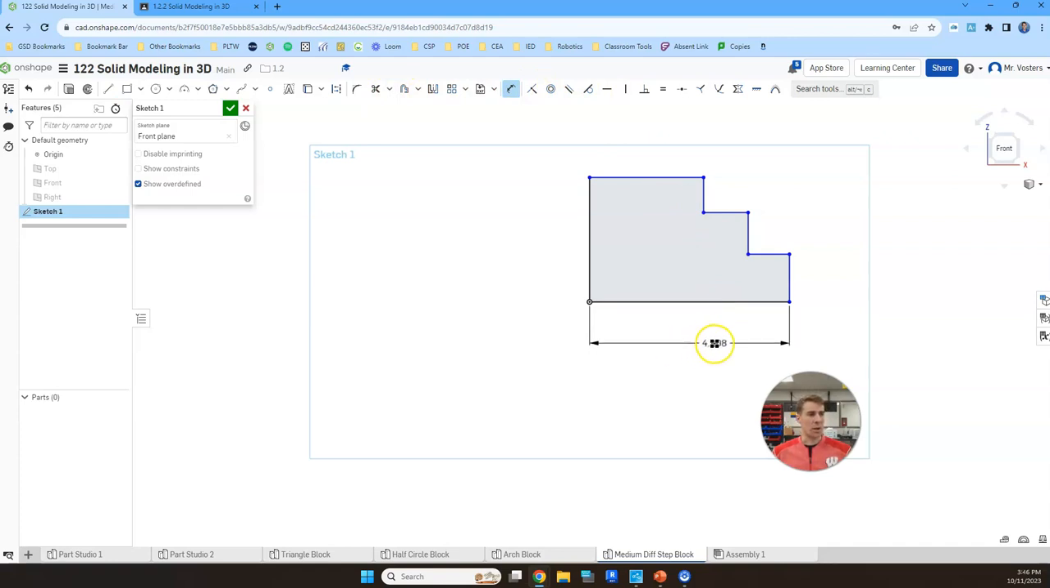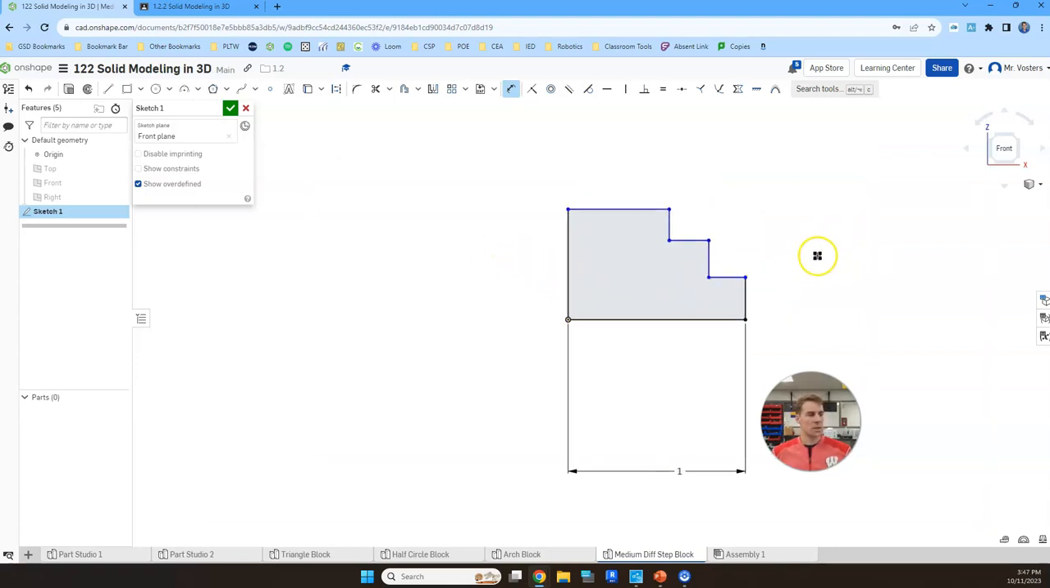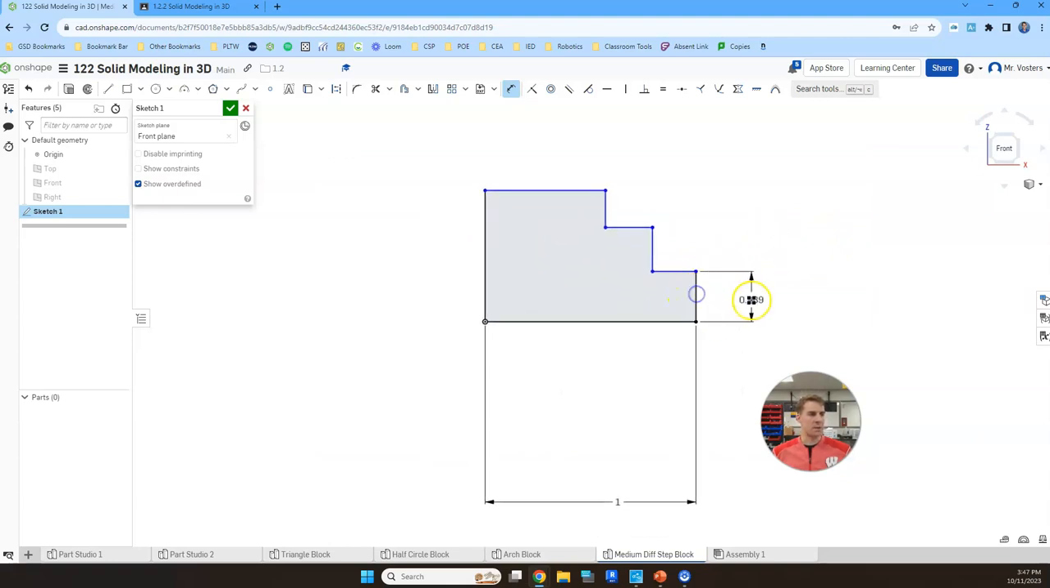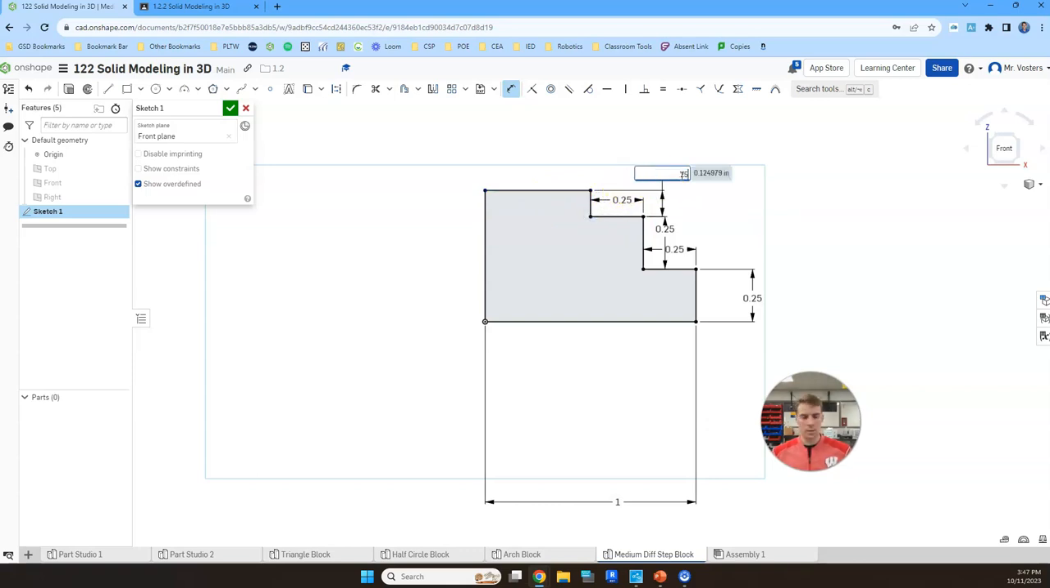We said this was going to be 1 inch. So we may run into some trouble, but we'll see. Looks like it's good. It started to kind of adjust the shape of everything based on that first dimension. So this was going to be 0.25. This one will be 0.25. This step here was going to be 0.25. Here is 0.25 as well. This step is 0.25. And then this one was 0.5, which that's already dimensioned.